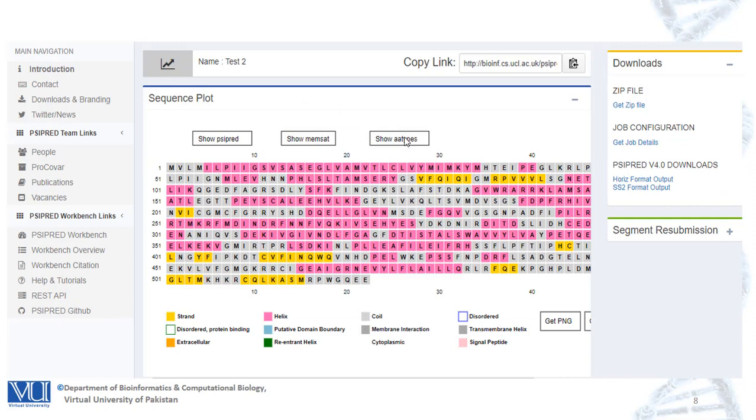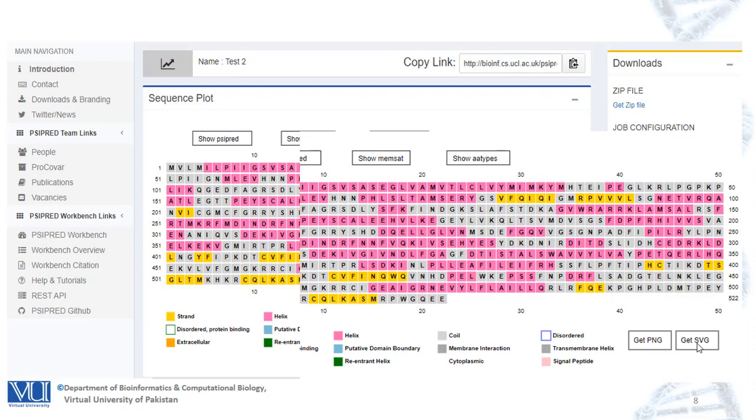So this is the result page. As you can see over there, amino acids have been represented with a one letter code, and we have also a lot of options over there. Yellow color represents the strands, helices are represented with the pink color, and coils are represented with the gray color. So in this way, you can get the information about the secondary structure of protein. You can also save this information in the form of PNG and SVG.